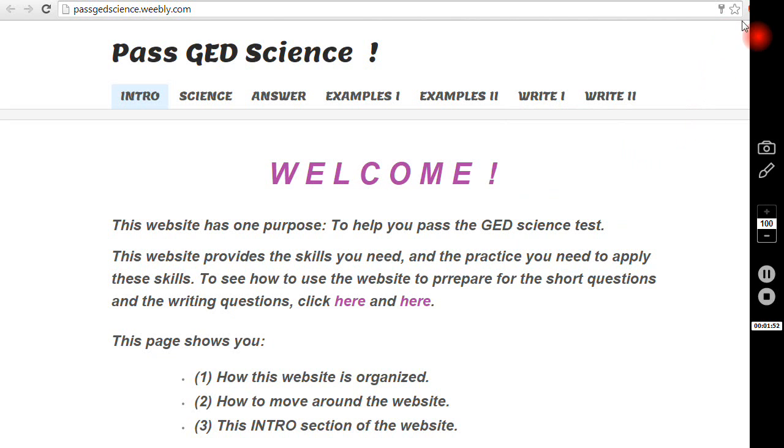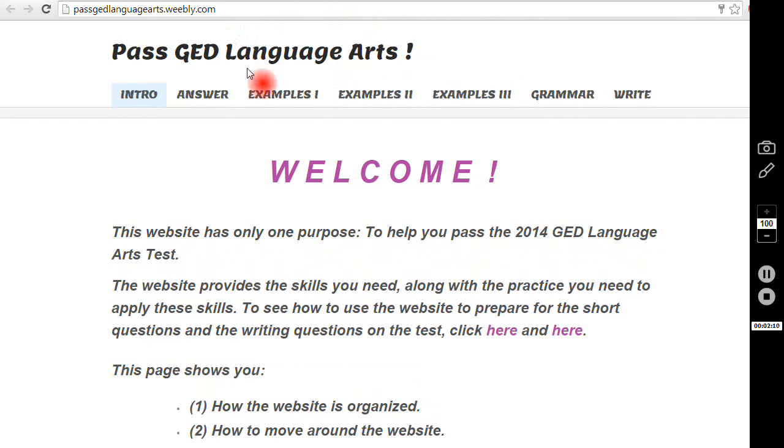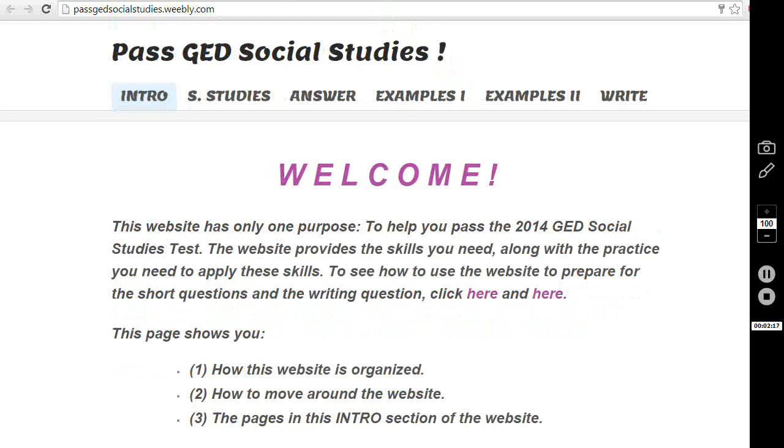So look at the headings in the science website. There's an answer section which explains the four-step system and how to apply it to the science questions. And there are two examples sections. If I go to social studies, here you see again answer, examples, examples. And in language arts, answer, examples, examples, examples.